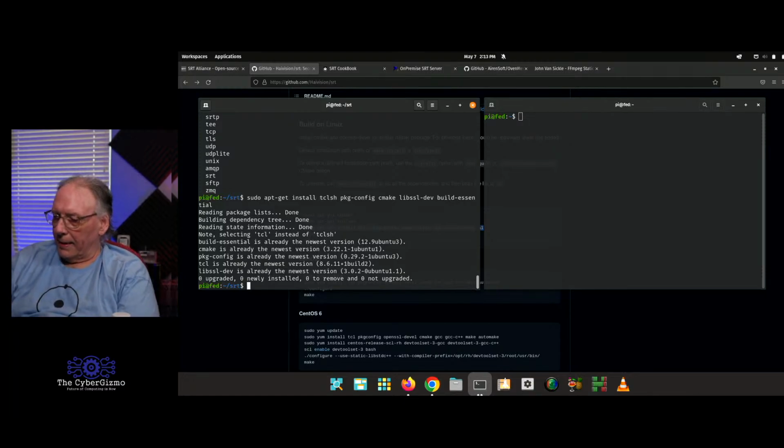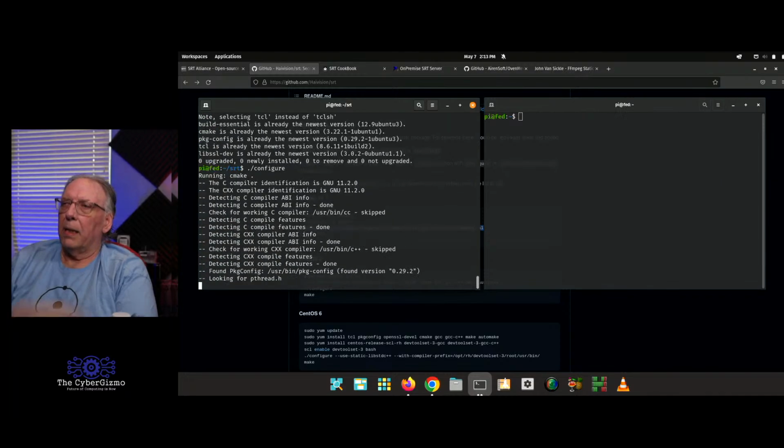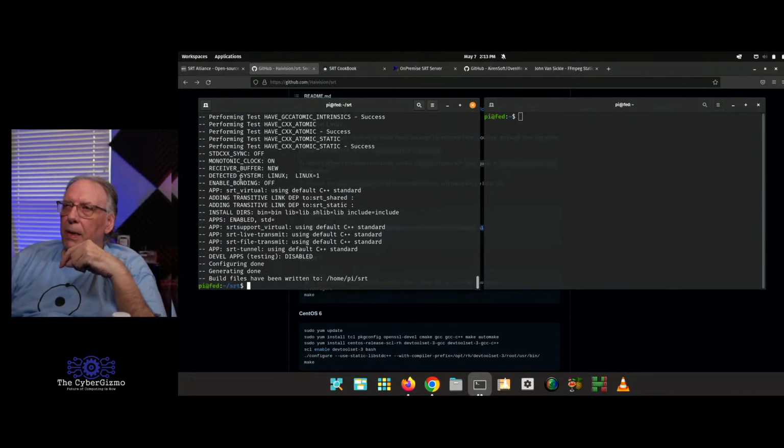The next thing I would do is a configure, and one thing I will show you to watch out for is this. This is important. If this comes back as off, you're missing something in your build, because without the monotonic clock, there's no way to detect what the frame rate is that's being delivered. SRT does not work well without the monotonic clock. Ask me how I know.